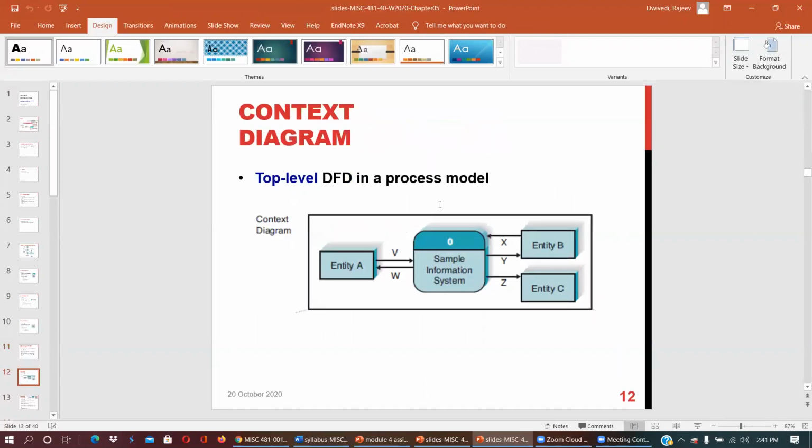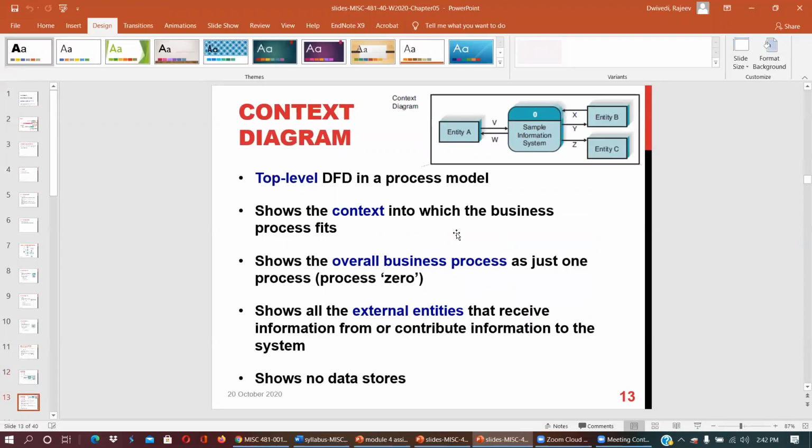So here we look: the top level DFD is a process model. Here you can see entity A. This is a process, a sample information system. Entity B and entity C. So this is a context diagram. Here the sample information system and entities A, B, C are interacting with the system. So the context diagram is the top level DFD, and you can say the top level process model.